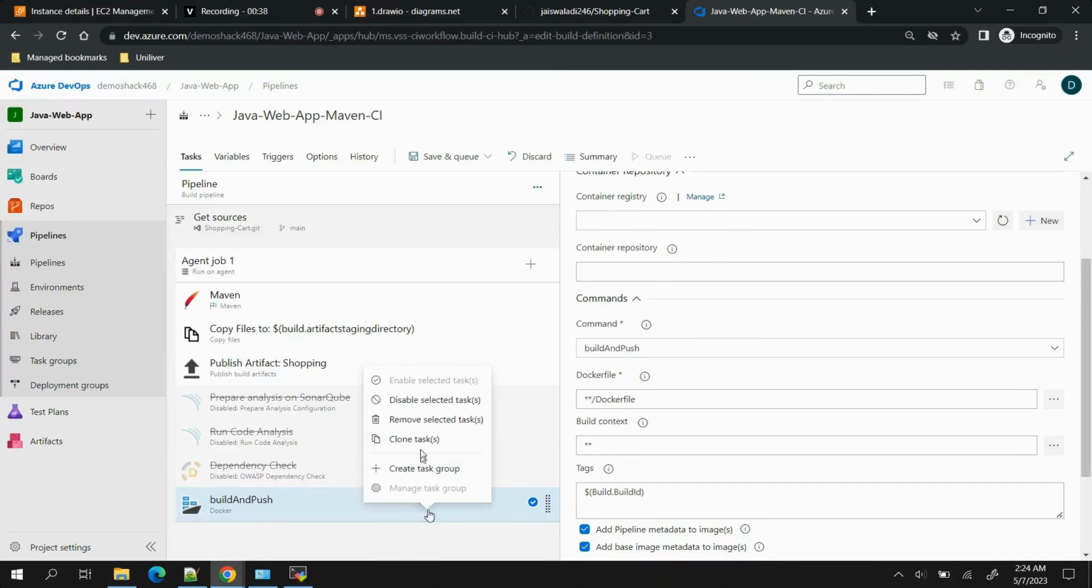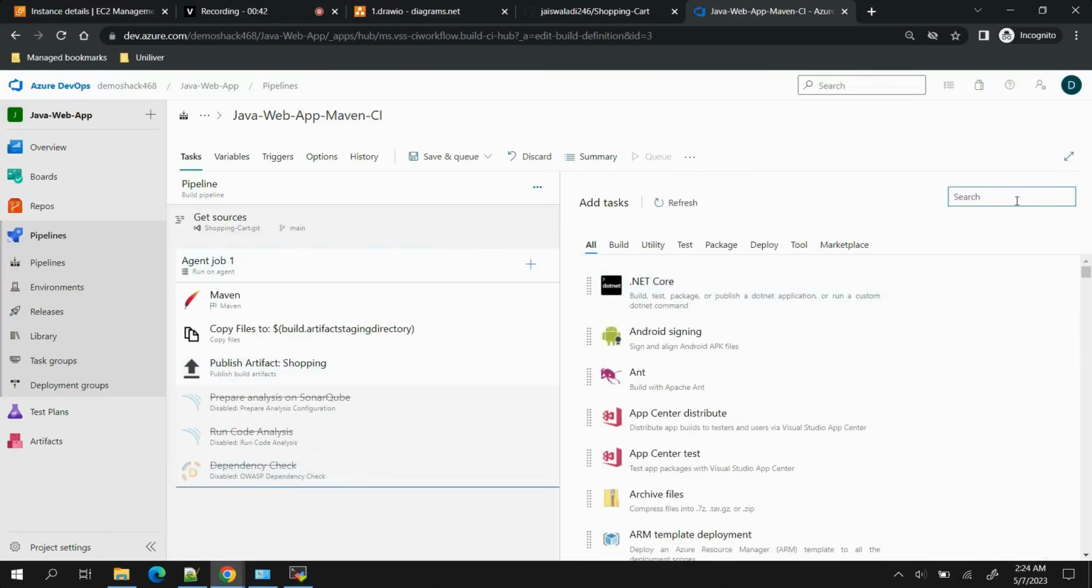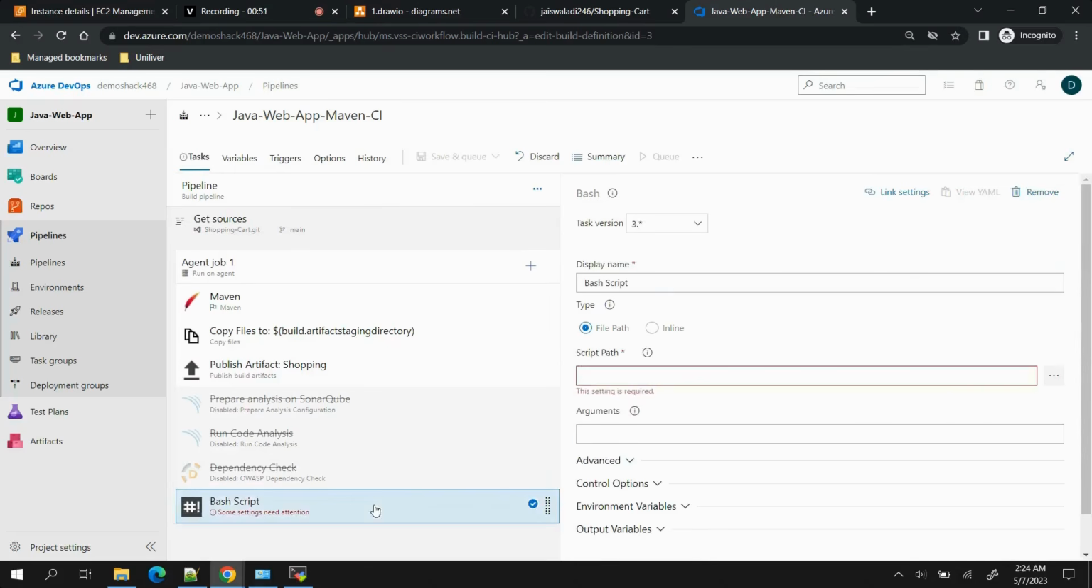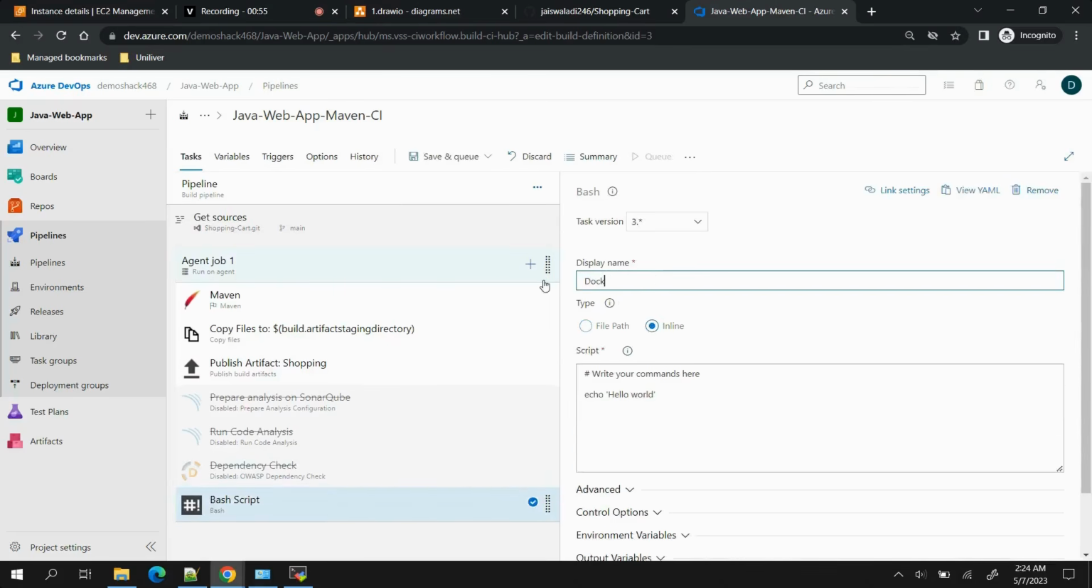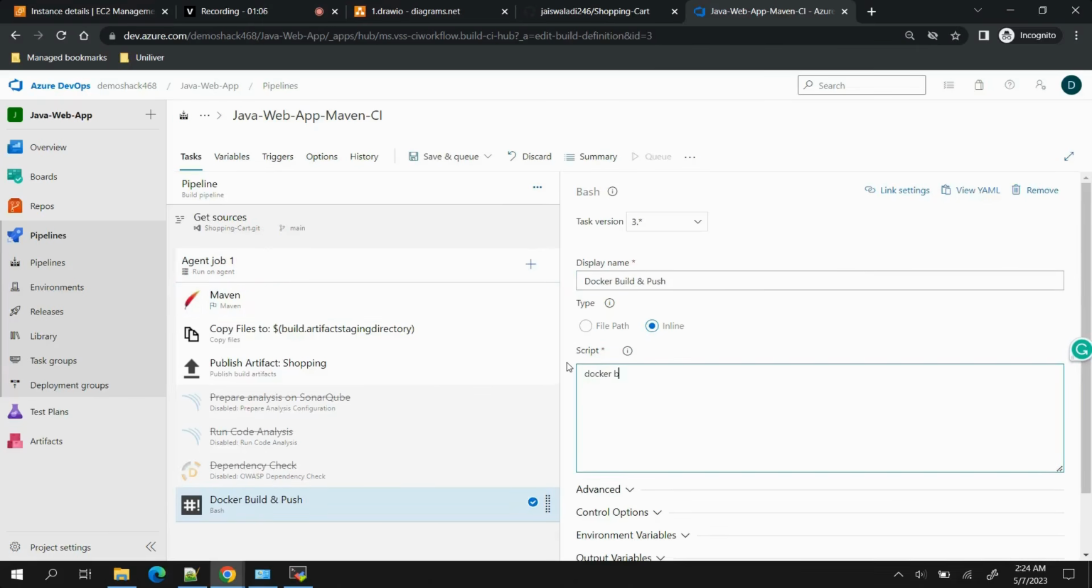But in my case, since my Docker file is not on the root directory, I want to run it manually and with bash. Okay, so I will search for bash and I will add this. Here, let's name it as docker build and push. The command that I want to run for docker is docker build.